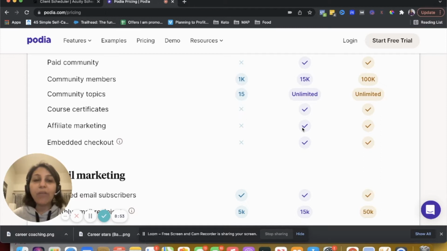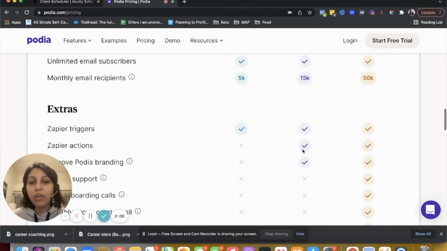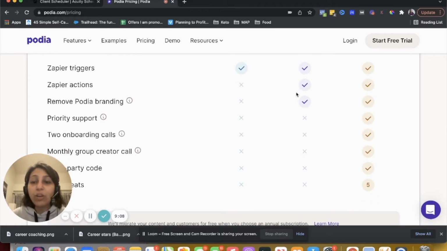And then it'll also give you access to affiliate marketing, which I think is kind of important. If you have a couple of paid online courses and you want to have affiliates for those courses, this generally does make sense. And then it has 15K monthly email recipients. So if your email list is huge, this is helpful. You can remove Podia branding, which is also helpful.